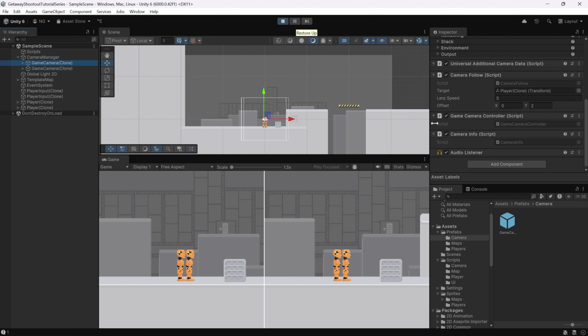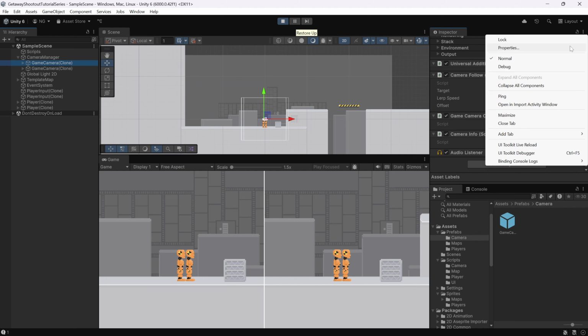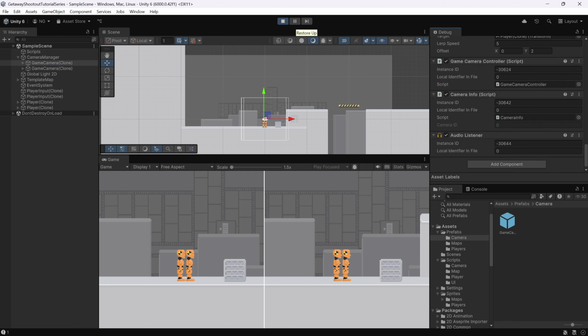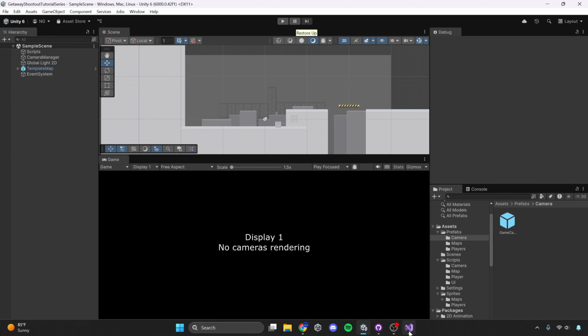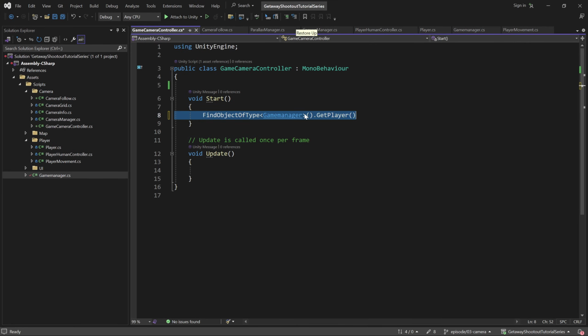The way that the camera can get the player it's following is that each camera is created with this camera info script. This is something I created while I was doing this split screen setup. And if I debug the information, all the camera info has right now is just a camera ID. And we're going to associate each camera ID just to the player ID. So all we need to do is just to get this camera info script and use that to get the player ID. So jumping back here, I'm going to do that here.